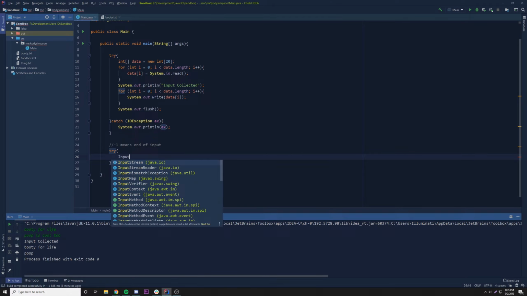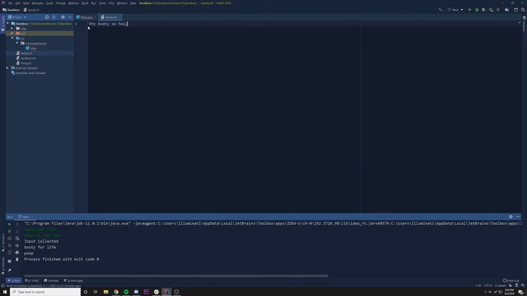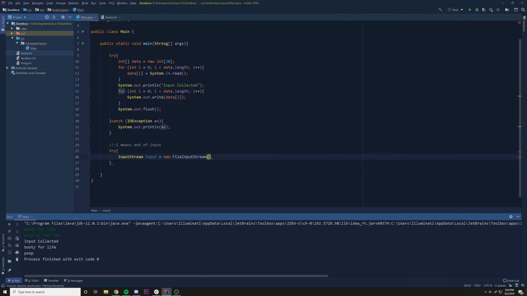So we're going to make an input stream here. So InputStream input is equal to new FileInputStream. And we need a file here to access, so we're going to make a new file. We're going to call this booty.txt. That already exists here. I already made it, okay? And then inside of it, it says thy booty so holy. All right. So now we're going to do booty.txt.